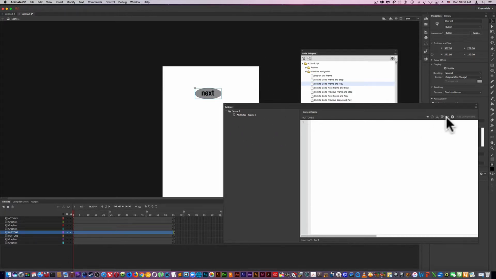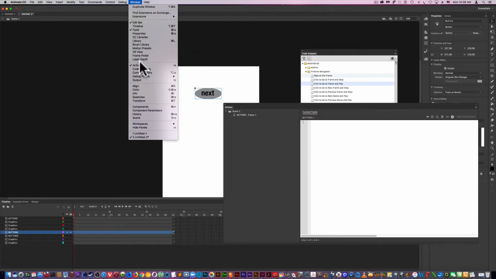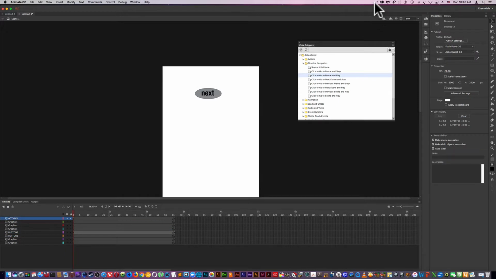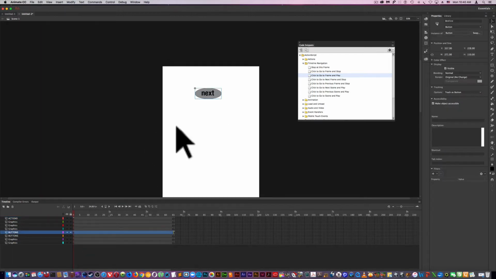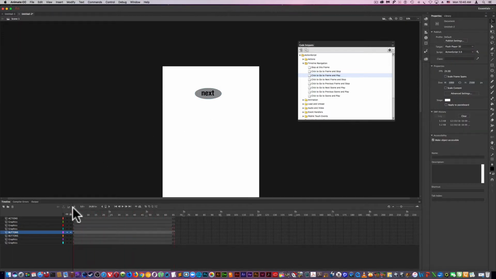So I'm going to get Code Snippets here, which is right here in the Actions panel. The Actions panel can be accessed by going to Window, Actions. In order to see that there's actual movement in this timeline, if I look at the button and see where it comes up in the layers, it goes all the way across. I could insert a blank keyframe somewhere where I wanted it to not appear, but right now, the button appears all the way across the timeline.